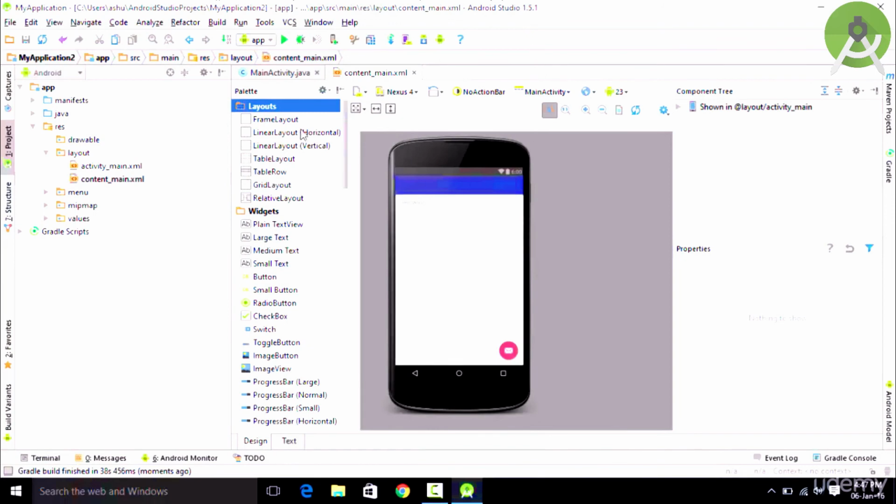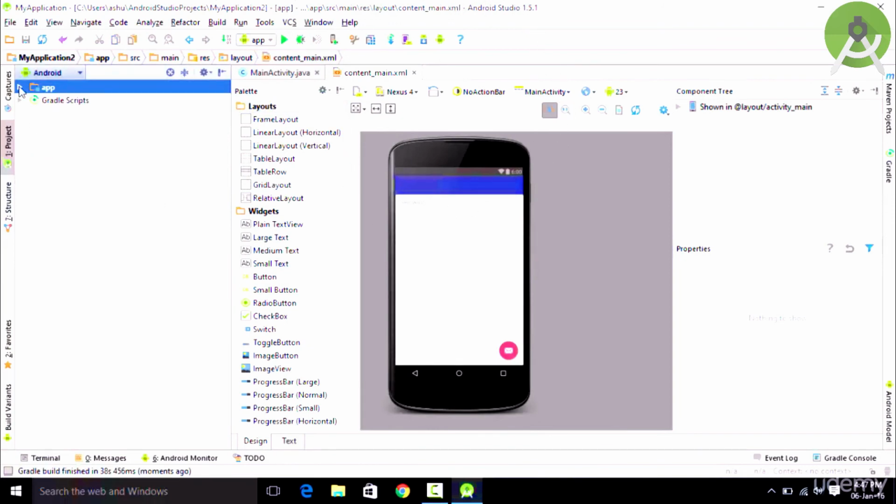As you could see, our project has completely loaded in Android Studio. Here you could see our app, which contains the manifest folder with the Android manifest, which contains the XML. We also have our Java folder in which we could write the Java code, and finally we have our resources folder in which we could have things like images and other media.